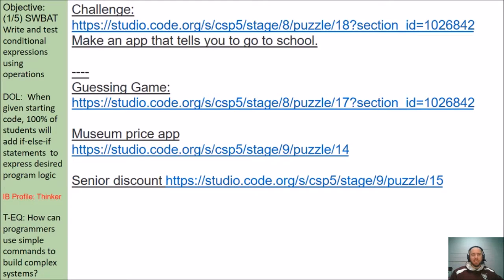The last thing I want to say is if you just ate this game up today, this Color Sleuth game, and you got all the code done and you're ready for some more challenges, I just put the links up here of other large programs that you're asked to create.